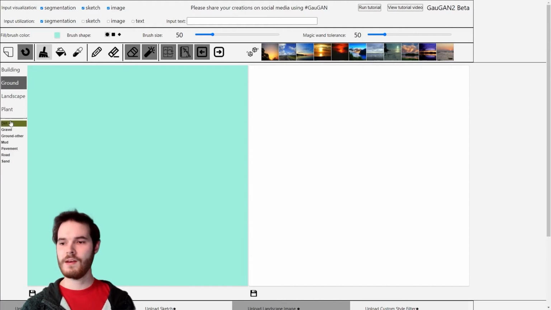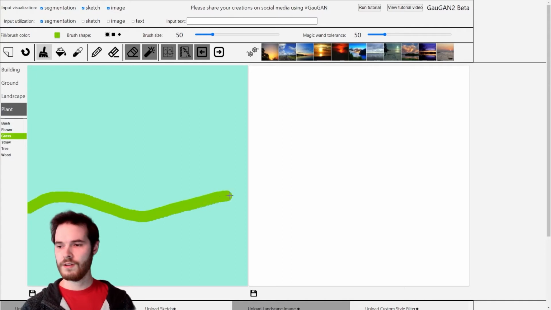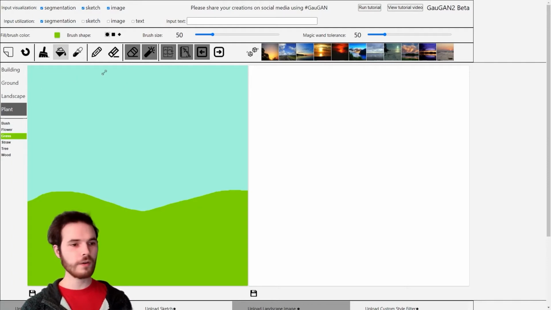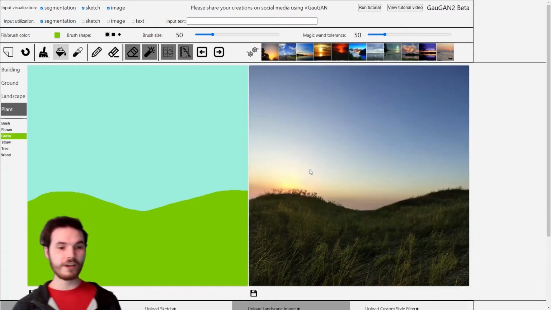So maybe what I'm going to do is, where's my grass? Is it in plant? It is. Okay. So I'm going to draw just some nice fields of grass. I'll make the whole thing grass. And then in order to run the program, you can just hit this button right here. And you can see that from this, it generates a picture of the grass.